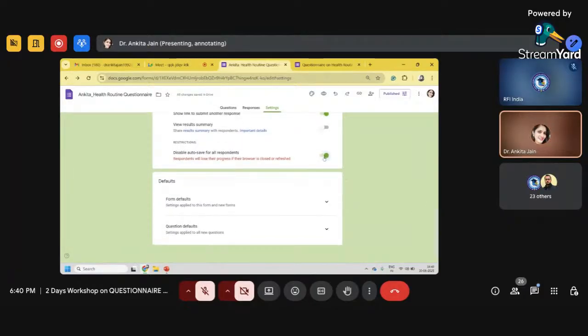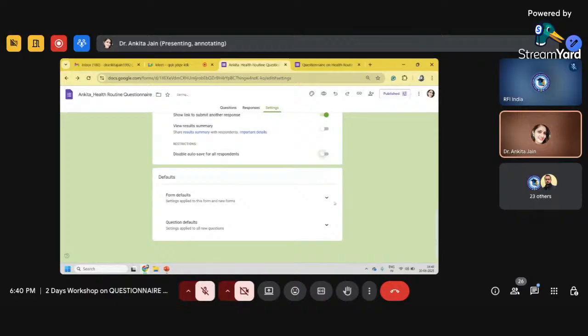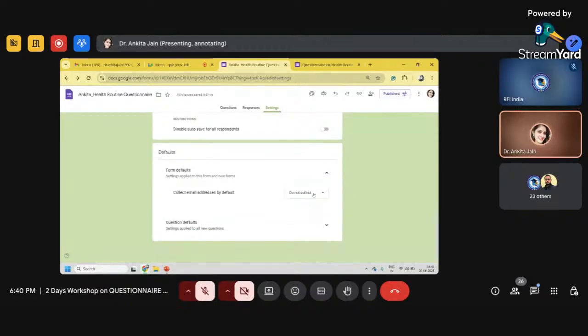So it is your choice, you can do it. Now there are some defaults. For example, you can make it a default that people have to write their mail address. Without signing in to Google, they will not be able to fill in their form. So it is all up to you. It can be your choice.